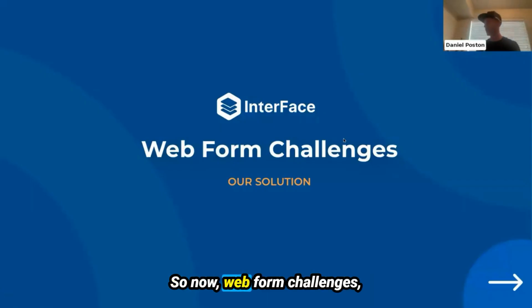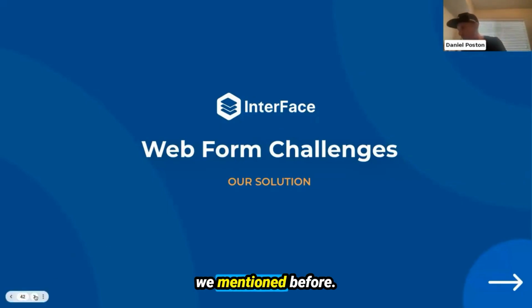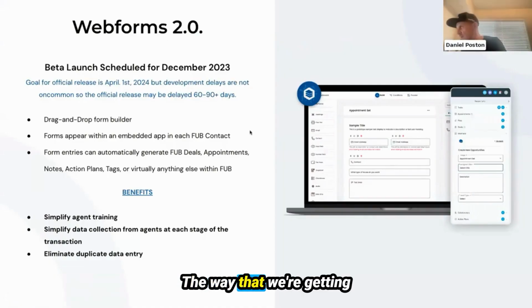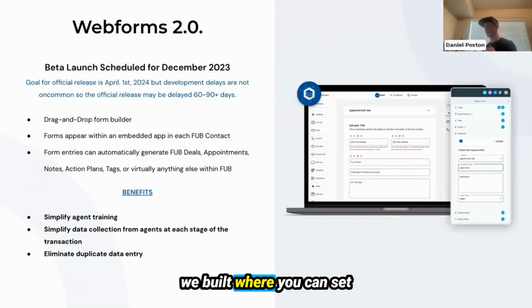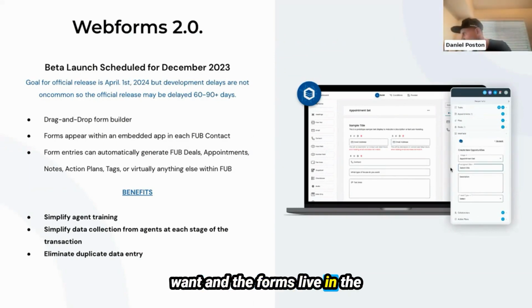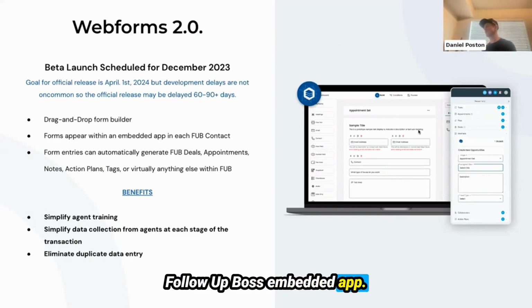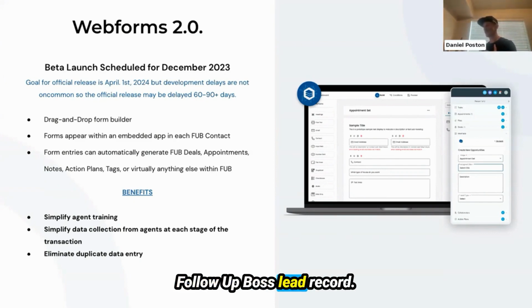So now, web form challenges that we mentioned before. The way that we're getting over that is we have a drag and drop form system that we built where you can set up your forms however you want, and the forms live in the FollowPos embedded app. So no more agents trying to figure out where to find the forms. They're directly in the FollowPos lead record. If you're one of our existing web form users, you won't have to come to us anymore to make the updates on the forms. You'll be able to make them yourself.